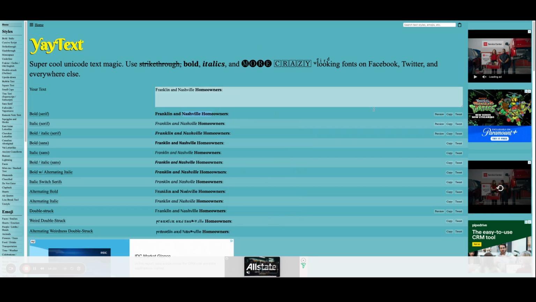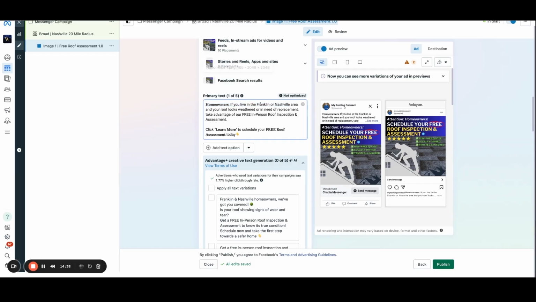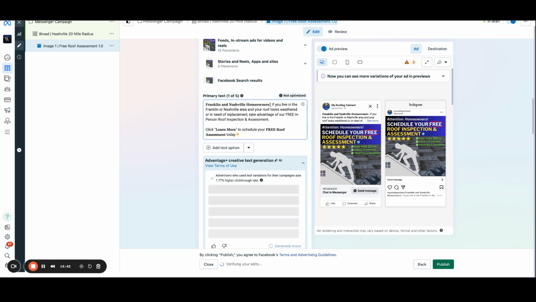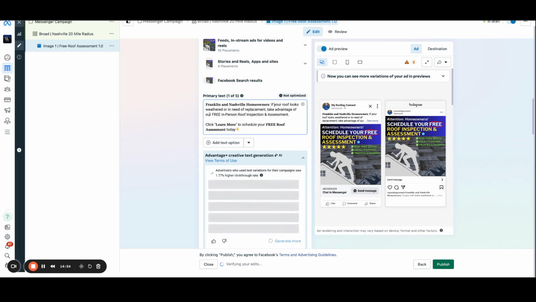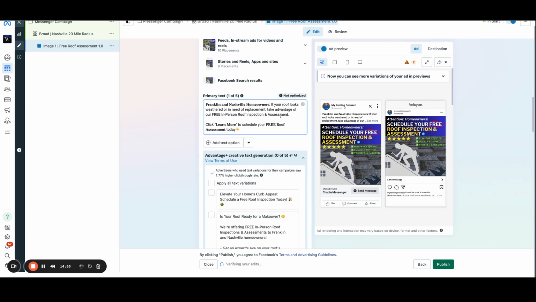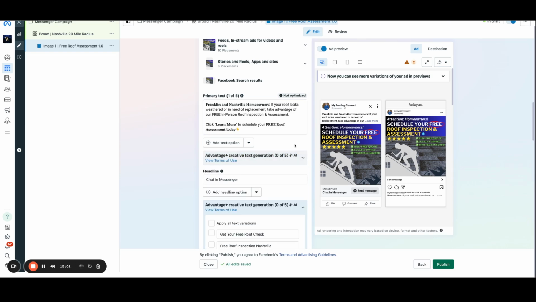And then we usually just use this top one right here. You can hit this copy button on the right. And then we're going to go back. And then we're going to paste this in as the first line. Franklin and Nashville homeowners. If, and then we're going to skip this whole area. If your roof looks weathered or in need of replacement, take advantage of our free in-person roof inspection and assessment. Click Learn More to schedule your free roof assessment today. Perfect. Very clear of who it's for, what we're offering, and the action we want them to take.